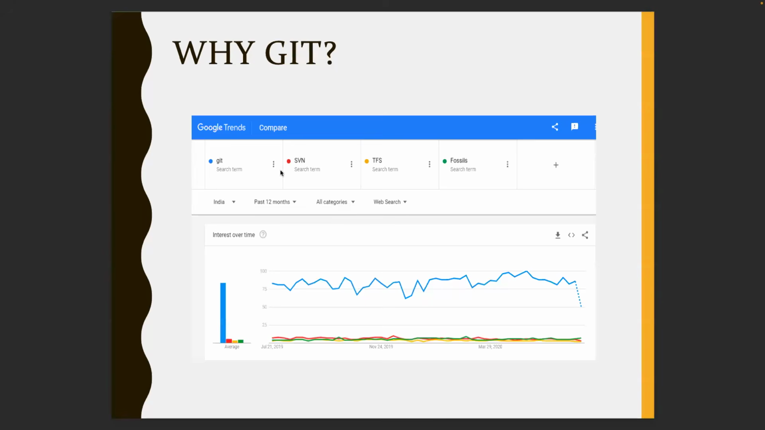But before that, here is a comparison of different tools from Google Trends reports, comparing Git, SVN, TFS, and Fossil. Git is the blue one, which is a real winner in this category. So I'm covering the most widely used tool in this category so that you will benefit from it. Also, if you know Git, other tools follow similar concepts and similar analogies, right? That's how it is very easy to switch over also if needed. But Git is very widely used.